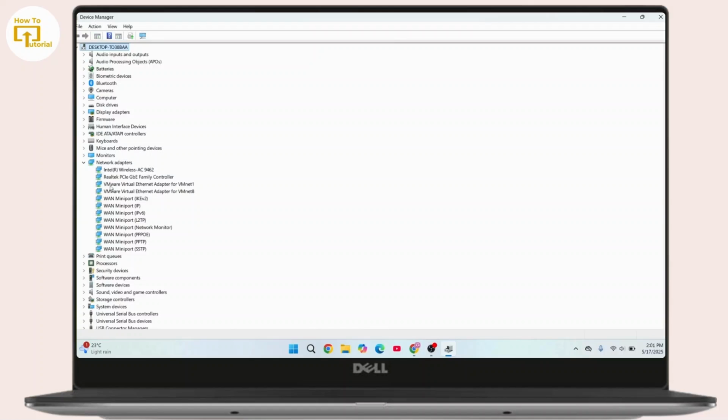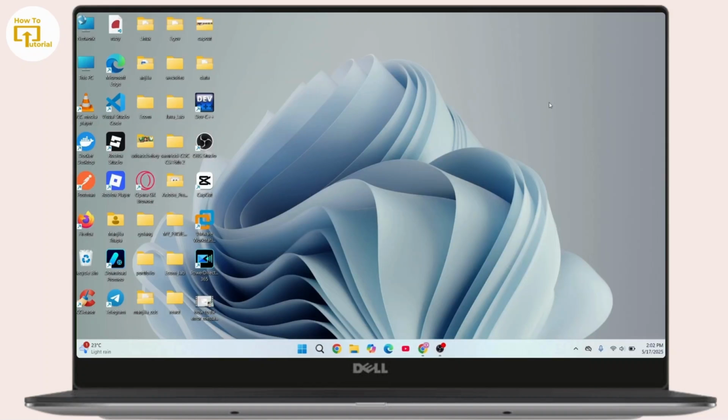Once you expand your network adapters, you have to find your Wi-Fi adapter and right click on it. After that, click on uninstall. Once you click on it, this adapter will be removed from here. Now to install it again, head towards the action option at the top, and here you have to click on scan for hardware changes. After that, your Wi-Fi adapter will be installed back inside your network adapters. After that, you can close your device manager, refresh your device and check whether you are able to find the option or not.